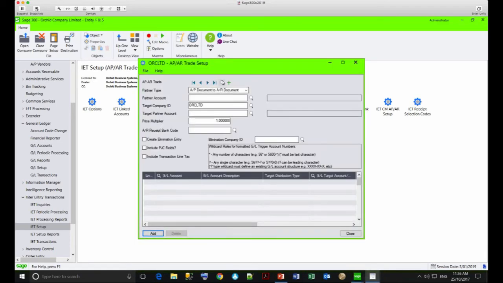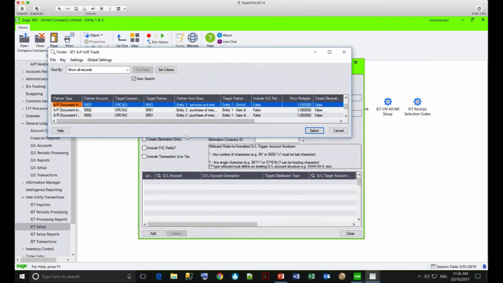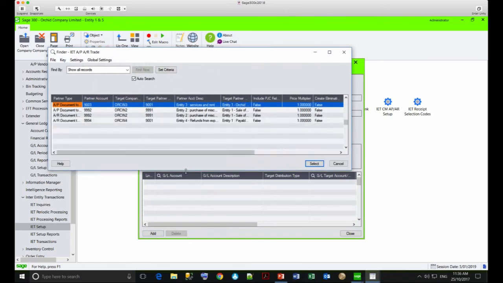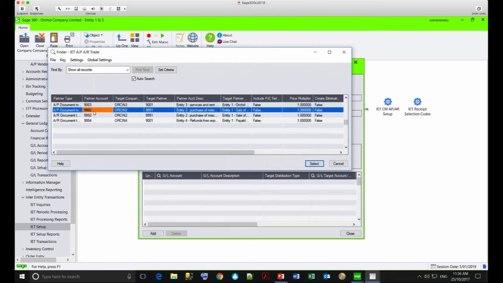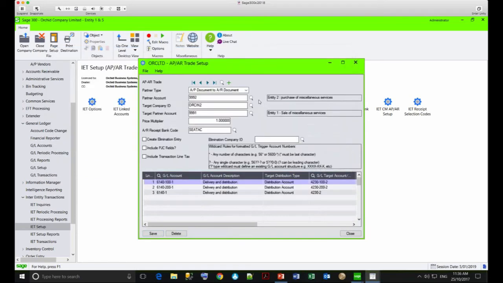So this time I'll show you the setup that drives this, and what you need to do in all the companies which are going to be source of transactions to be sent to other companies. In this case, I'm going to be looking at this one, AP to AR. So what I'm configuring here is any documents posted against my vendor 9992 are going to be duplicated, with a reciprocal document created in ORCINC 2 against customer 9991. So that is entity 1 in entity 2's books.